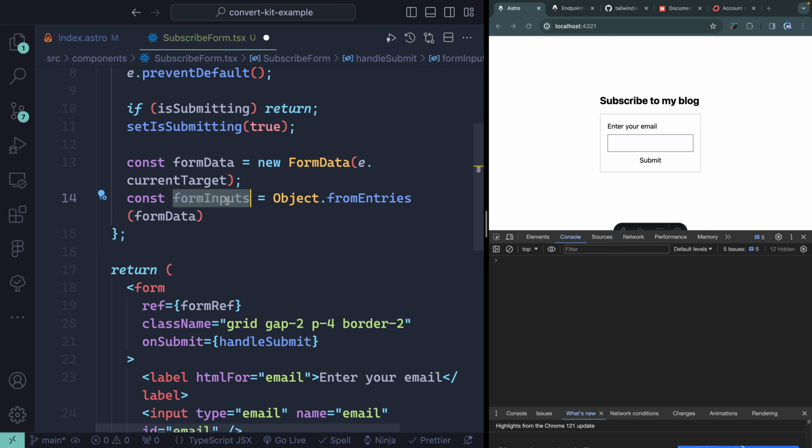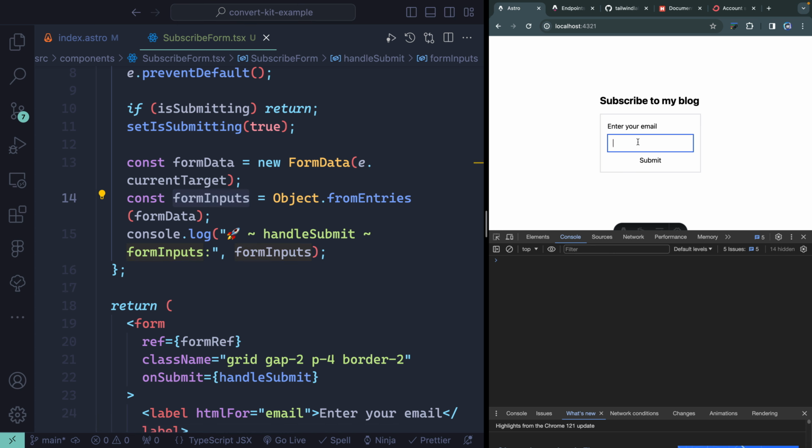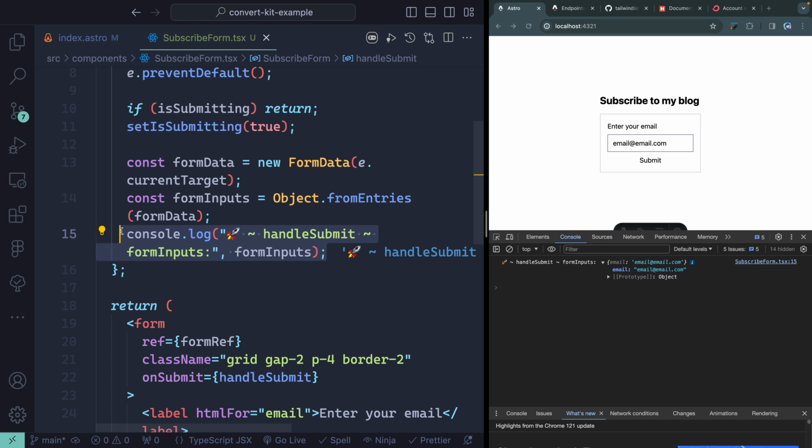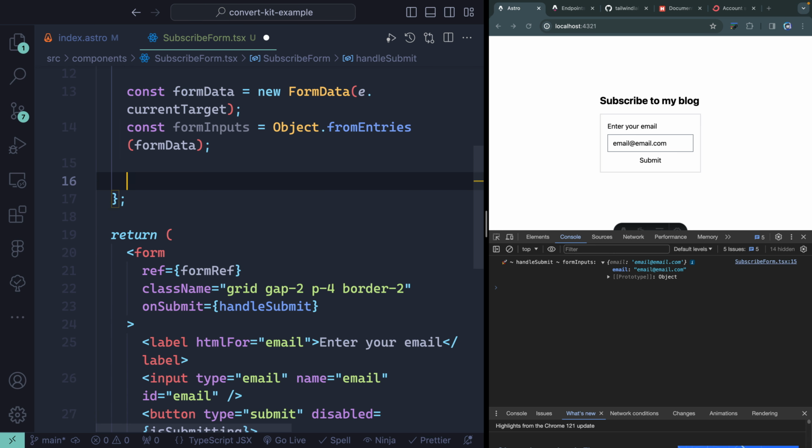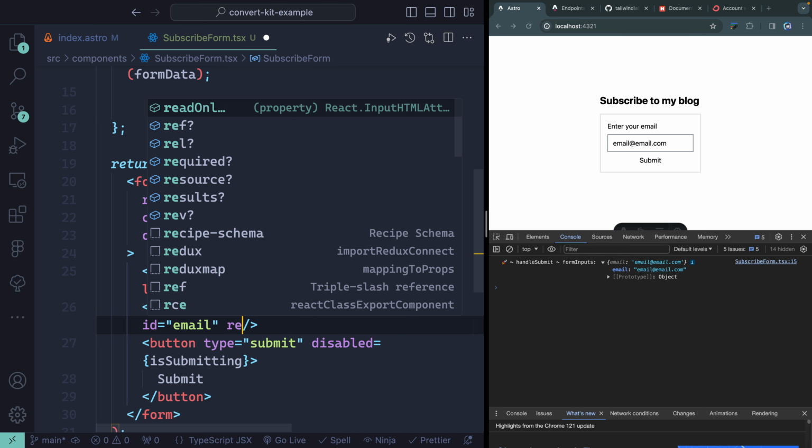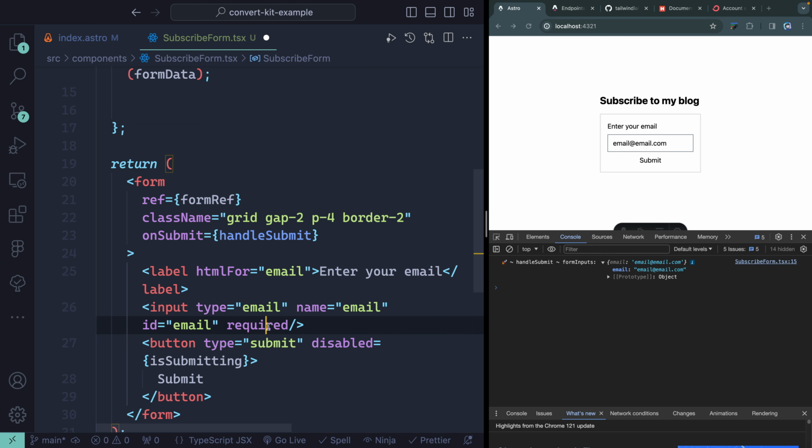So if I grab this and I console log this down this way, we go ahead and add back in email@email.com and submit it. You'll notice I now get an object that says email equals email@email.com. And if you have multiple things, you can grab all of those right off here, just like a normal JavaScript object. Now, we may want to make sure that this is required, just to make sure they cannot submit this form unless they've inputted some kind of email.